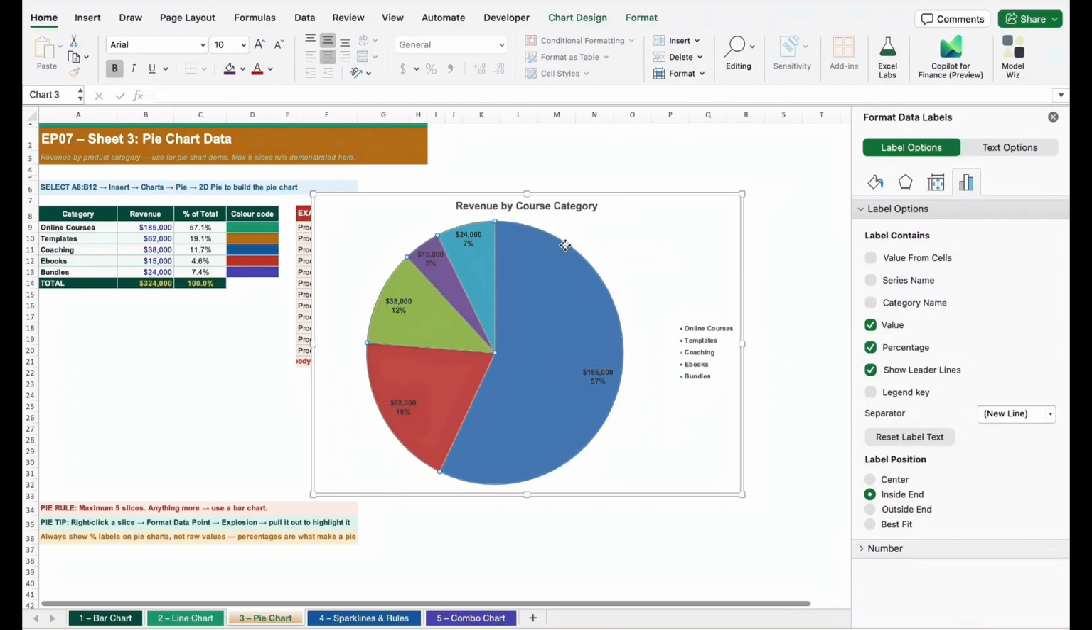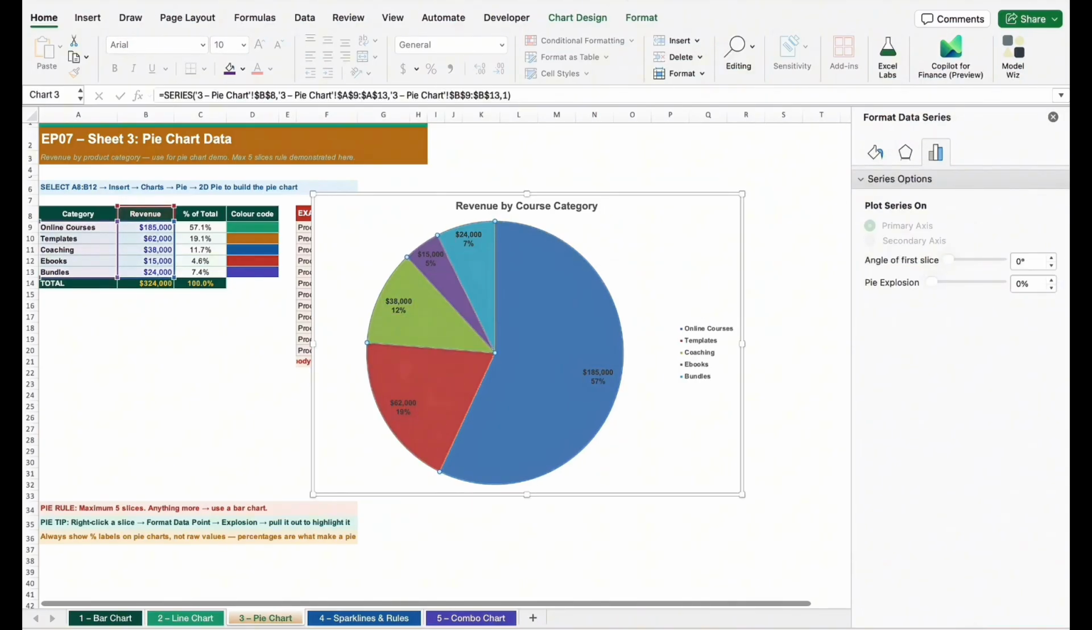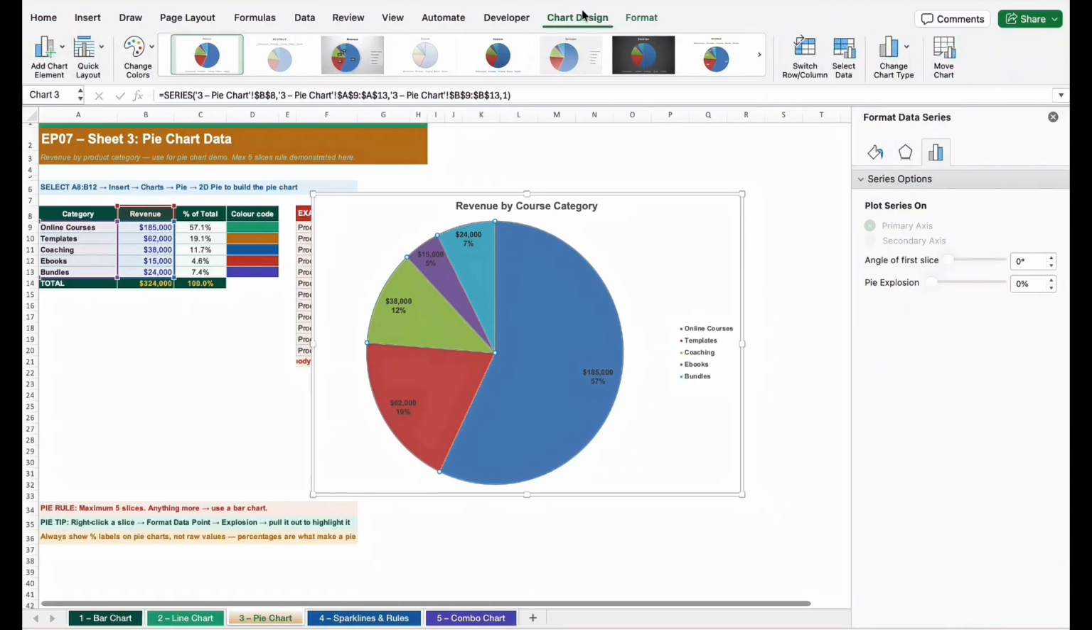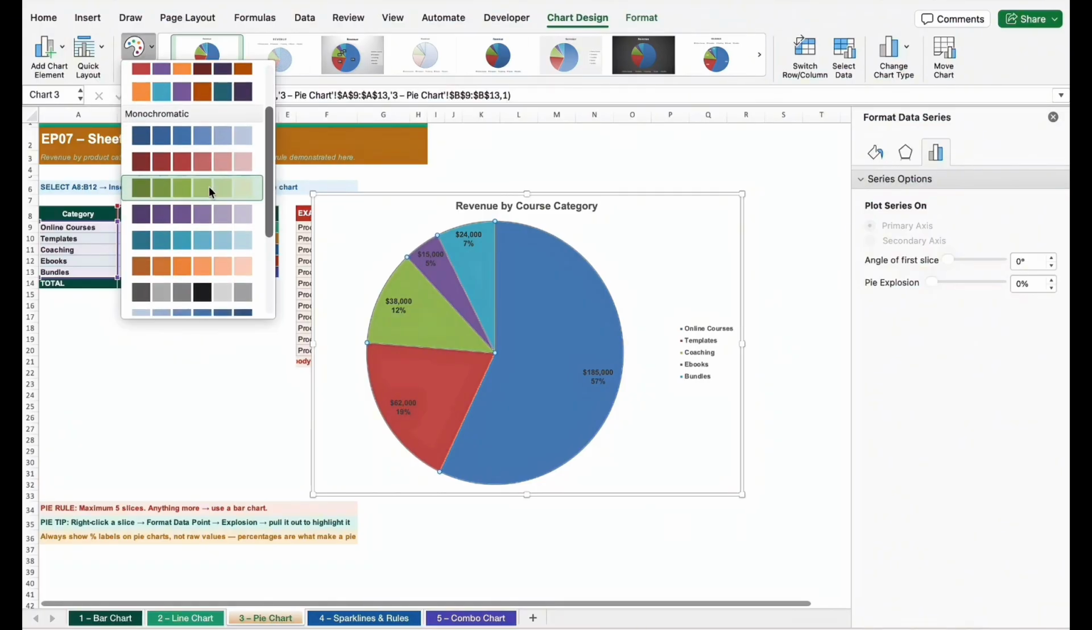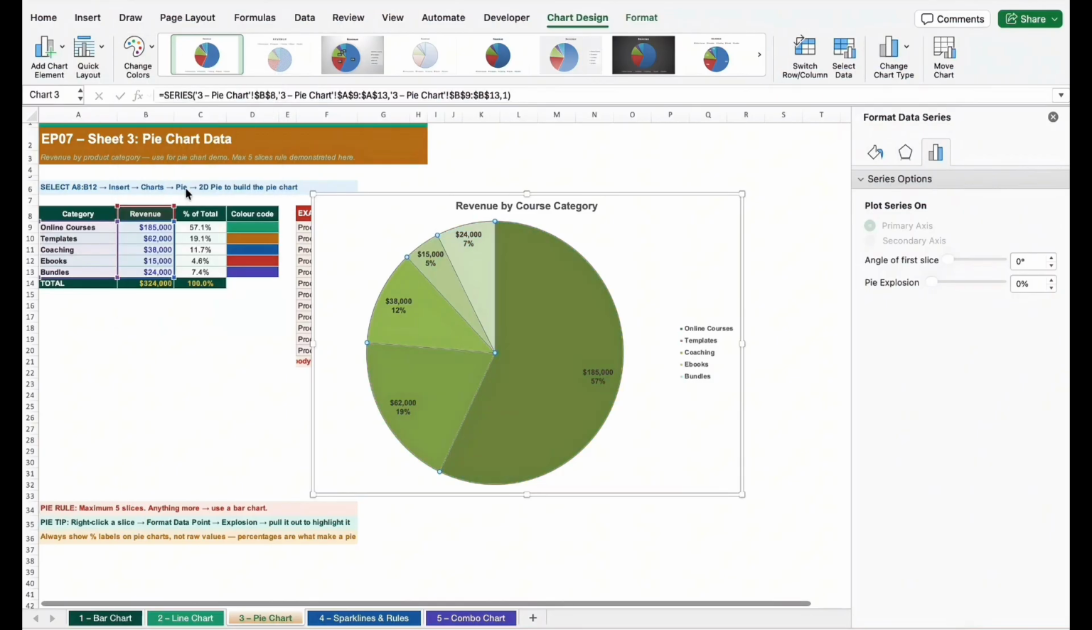Then for the color, I want a monochromatic color. So I will come to change color here. I just want a variance of one color. You can see just one color, different variance.